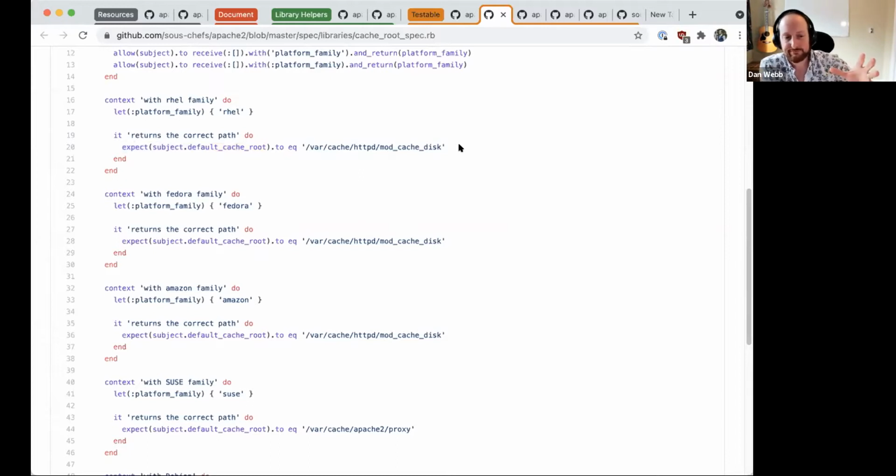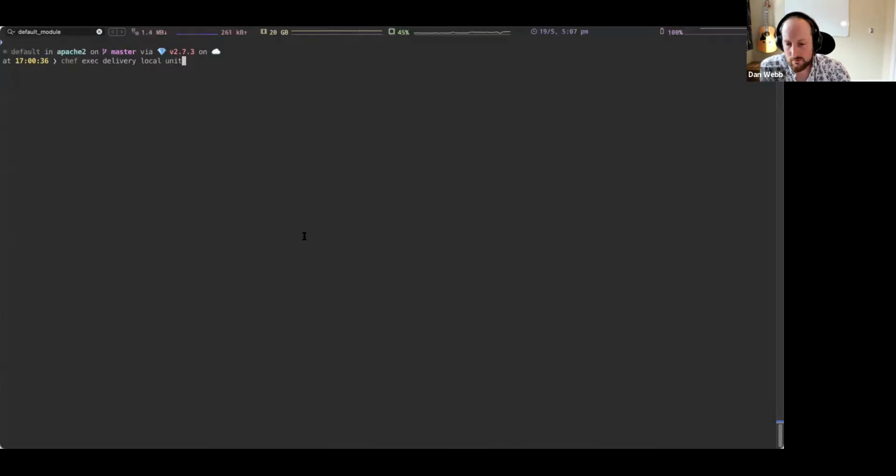So you've got quick iterations on your complex logic. I'm going to quickly jump across to showing you, if my new share button will work, to my terminal. And we're just going to run delivery local here. So this is just chef exec delivery local unit. Under the hood, it's just running RSpec against the directory.